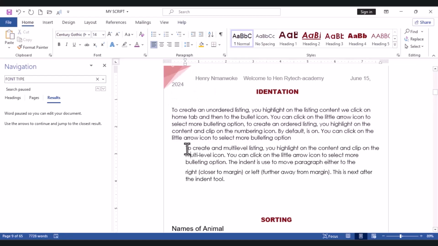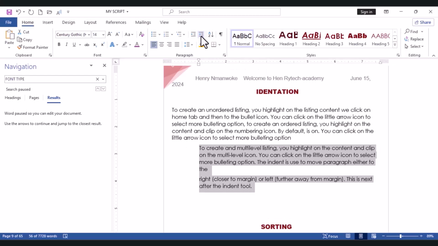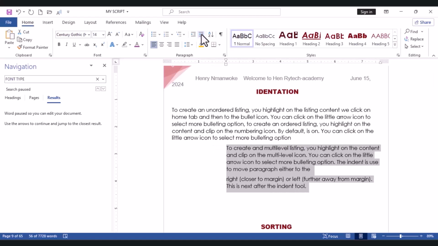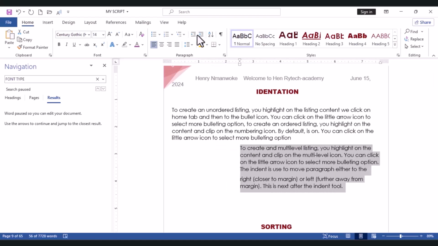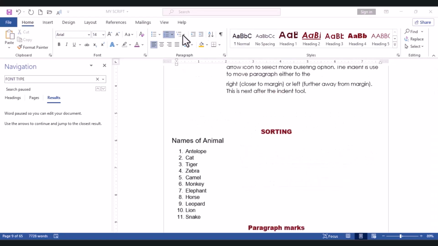So I'll do the same for this. I will select this, and this time I will choose the increase indent. It moves the paragraph far away from the margin. So when I click on this, notice how my paragraph is shifting far away from the margin line. So I'll click on it again. Okay, it keeps shifting. So this is when creating a Word document. Now the next after the indent is the sorting.